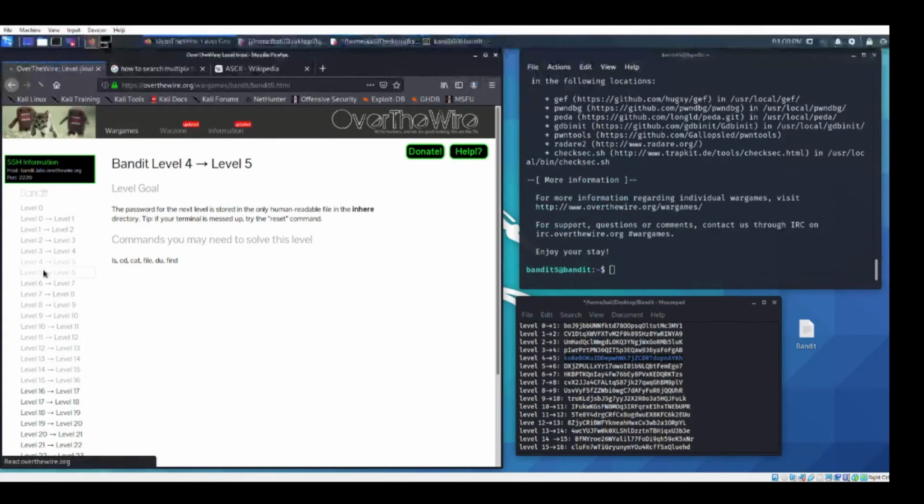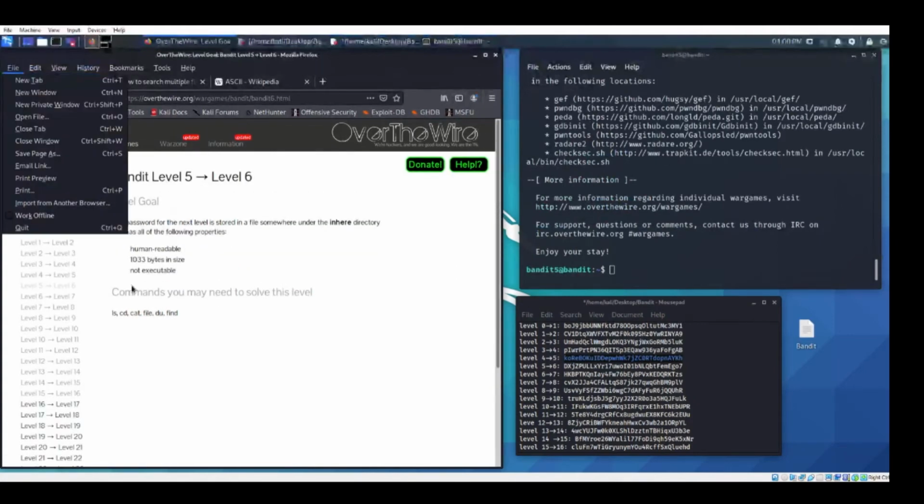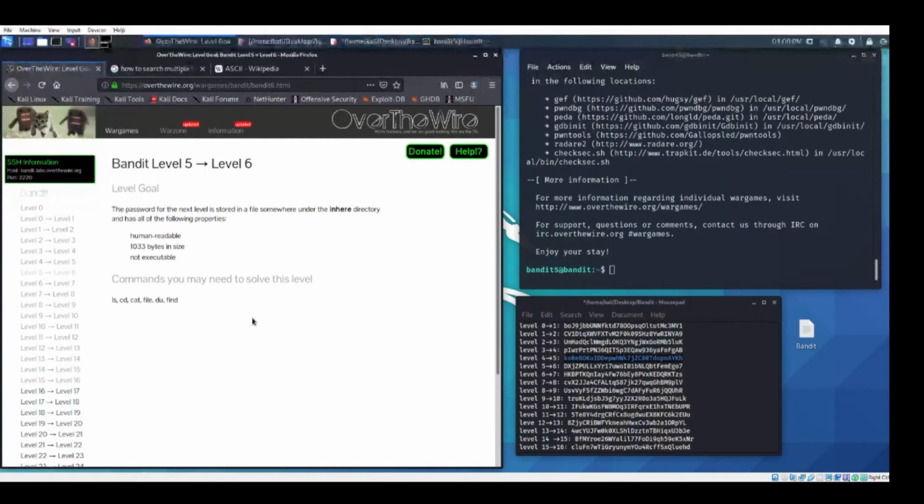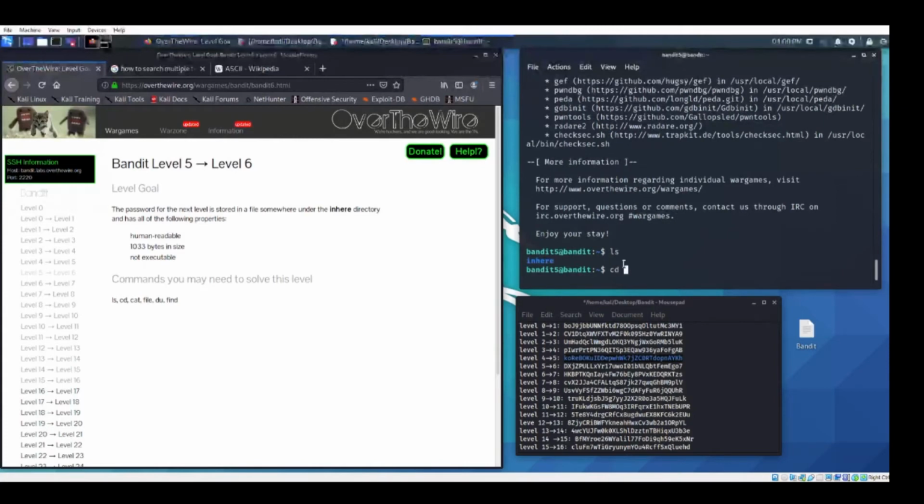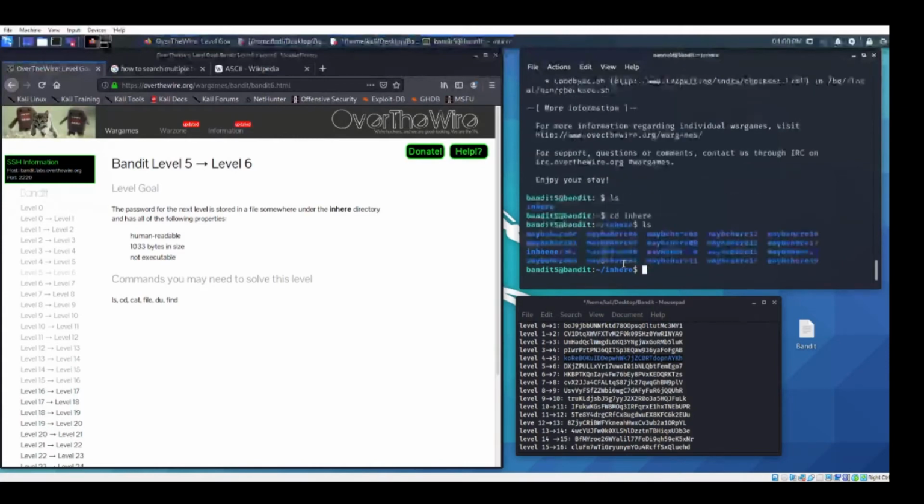Okay. Let me just take a sip of water. All right. So, no questions? Please ask. Okay. So for this, the password for the next level is stored in a file somewhere under the inhere directory and has the following properties: human readable, 1033 bytes in size, and not executable. Okay. So we're just going to ls, right? It's in the inhere directory, so we cd into it, and then we ls, right?